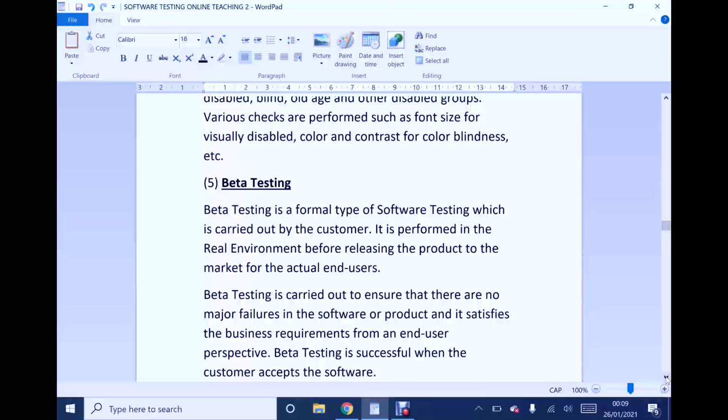Beta testing is carried out to ensure that there are no major failures in the software or product and that it satisfies the business requirements from an end user's perspective. Beta testing is successful when the customer accepts the software. Yes, it is successful when the customer is satisfied with the product and accepts it. That is when it's successful.